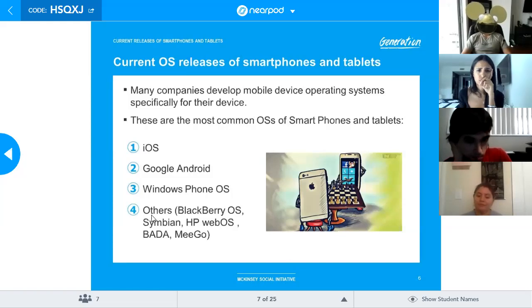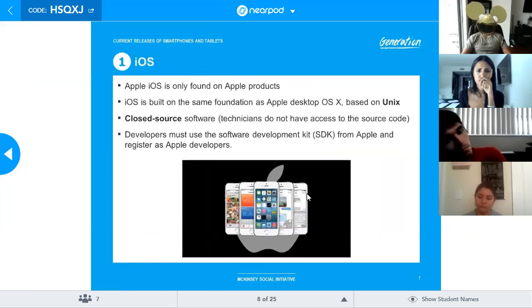You have your other phones, as I stated a moment ago, which is the BlackBerry OS, your Symbian, HP webOS, which is the one, I believe, Palm Pilot used to be. They actually bought them out, Bada and MeeGo. Those are pretty much the only ones that are out there now.